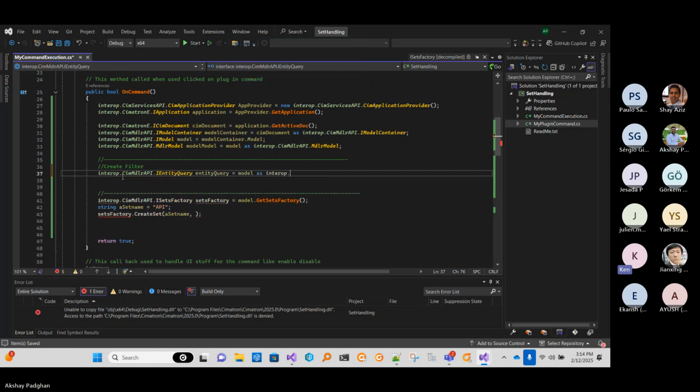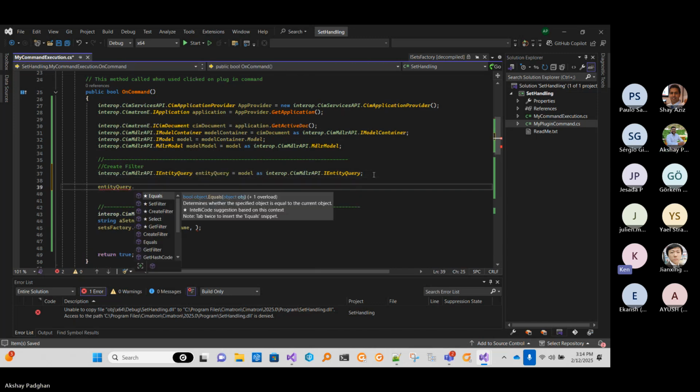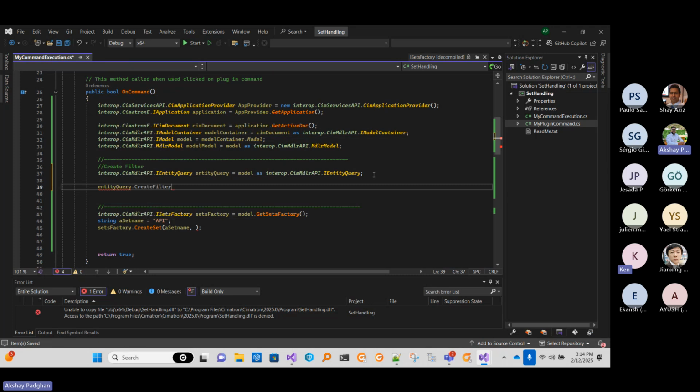Okay, you can see Visual Studio 22 is intelligent. It knows that the model has entity query as a base, and we can use the I model to cast and get the entity query. Okay, so I have cast the I model to entity query. So I have the entity query now, and I am trying to create the filter. So we have the create filter function.